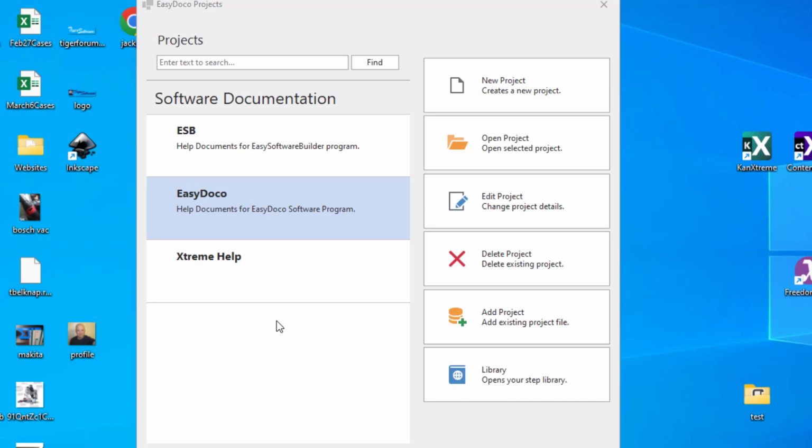EasyDoco is a great way to create how-to types of content. Stuff like help documentation for products you create, or for blog posts showing people a step-by-step way to accomplish a desired goal. To demonstrate, let's add a new project.